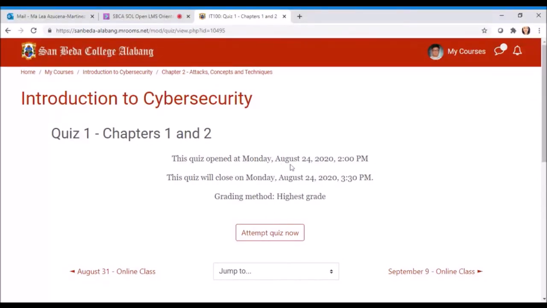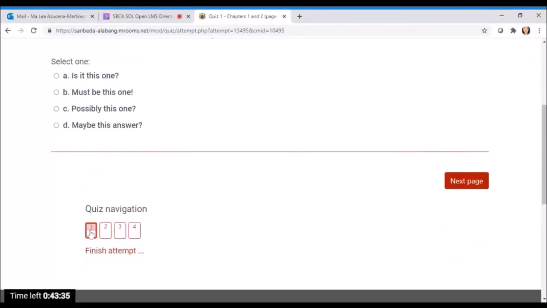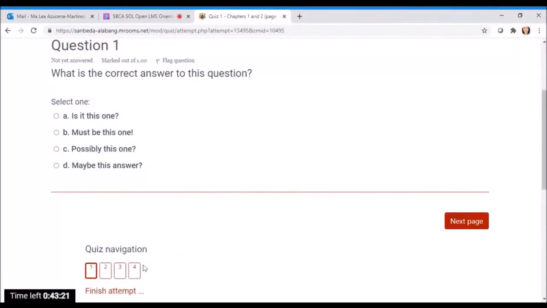So the quiz opens today at 2 p.m. It will close also today at 3:30 p.m., okay? So, what we do is, attempt quiz now. Okay? So, this quiz actually is only for questions. So, as you see on the quiz navigation view, it was configured that only one question appears at a time on the page. The professor can change that. And then, you would see how many questions or pages you are expecting to answer. Okay?